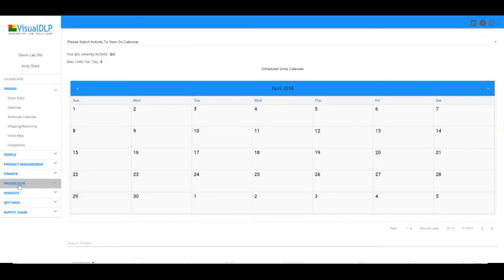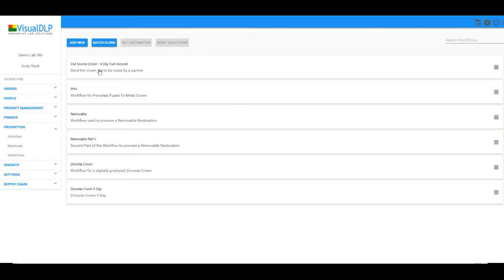All right, so let's go back to workflows. Quick thing to point out here, we do have a clone workflow process. So if you wanted to create a workflow and then clone it, make some tweaks to it, you'd have two workflows.